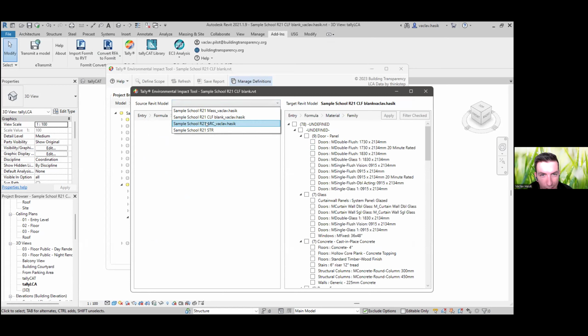Another question, is Building Transparency working to expand their tools to be more inclusive of more general infrastructure projects? I would love to use something like this for my work in the power industry. So I think the response is for Tally LCA specifically, because it's just a Revit-based tool. It's not as easy to adjust the tool to help with infrastructure projects and other projects.